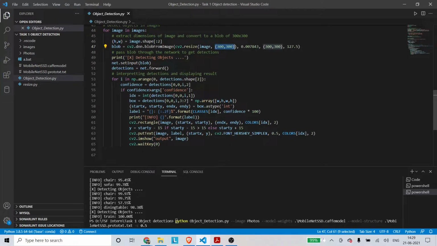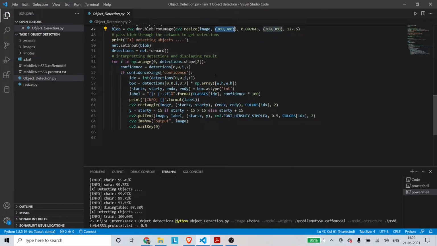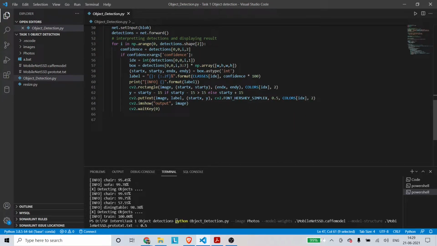Next, we are passing the blob as the input to the neural net, and in return, when we pass it through the neural net, we get a detections list. Now, detection is a four-dimensional list, and it has all the values with the possible confidence levels, the ID of the class that it thinks exists, and the position of the detected object inside the image. So every detection has like 7 values.